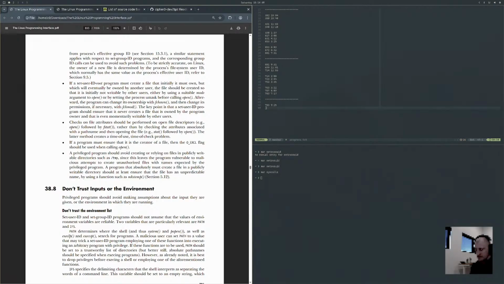PATH determines where the shell, system and popen, as well as execlp and execvp search for programs. A malicious user can set PATH to a value that may trick a set-user-ID program employing one of these functions into executing an arbitrary program with privilege. If these functions are to be used, PATH should be set to a trustworthy list of directories. But better still, absolute path names should be specified when executing programs. However, as already noted, it's best to drop privileges before executing a shell or employing one of the aforementioned functions.